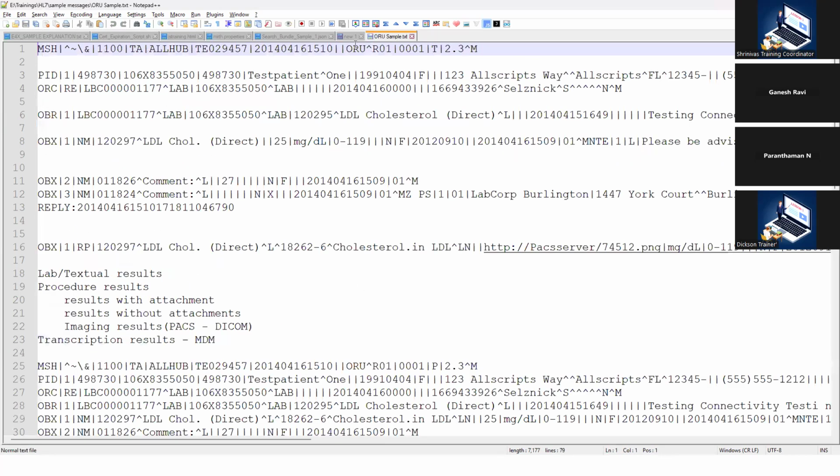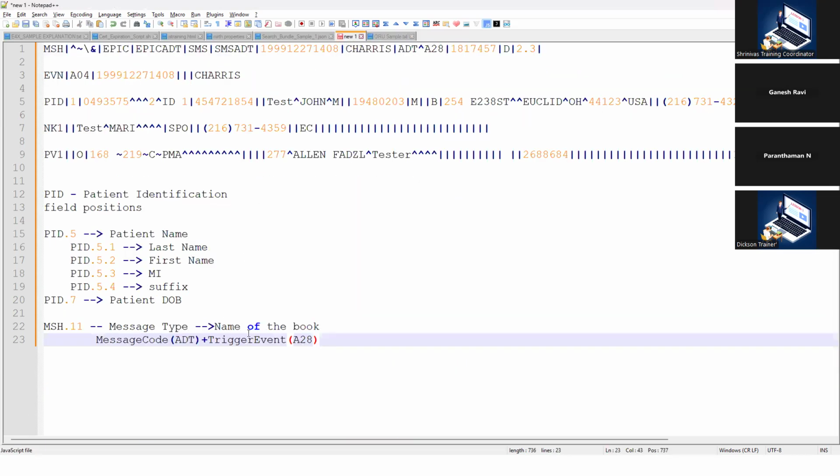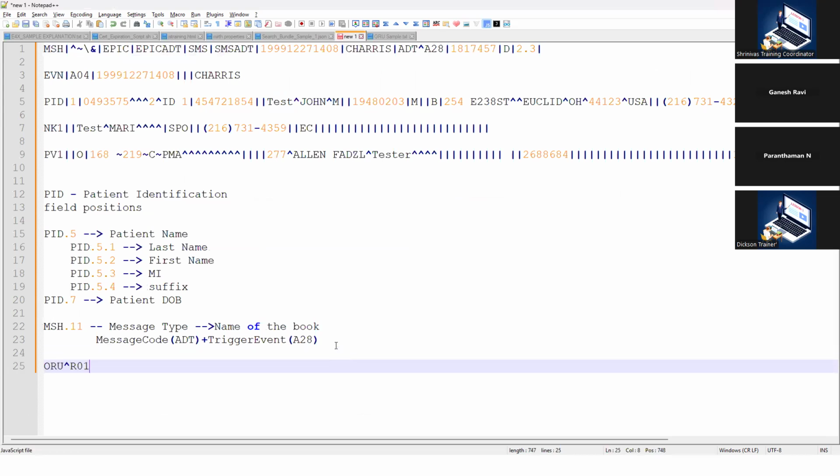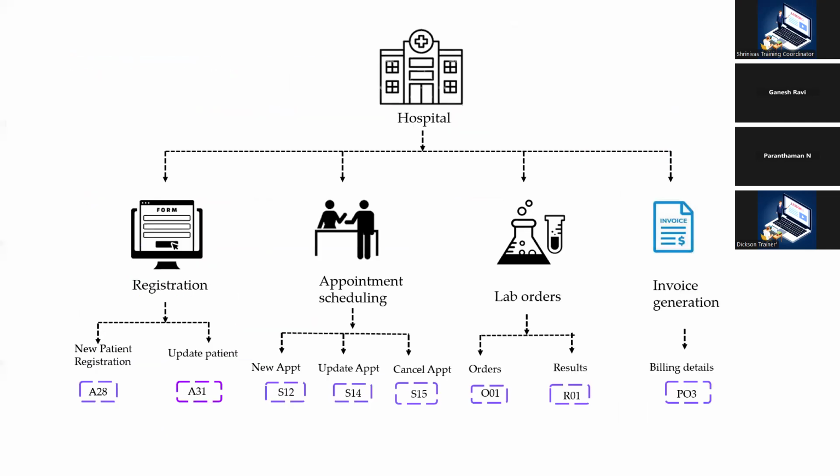All right. This is an ORU message. As you can see here, it says ORU R01. So ORU R01 represents an ORU message, which is in the observation result related category. And within that, we have R01, which is a result message. That way we can clearly identify what kind of message we are looking at using this field MSH11, which acts as the name of that particular message, right?